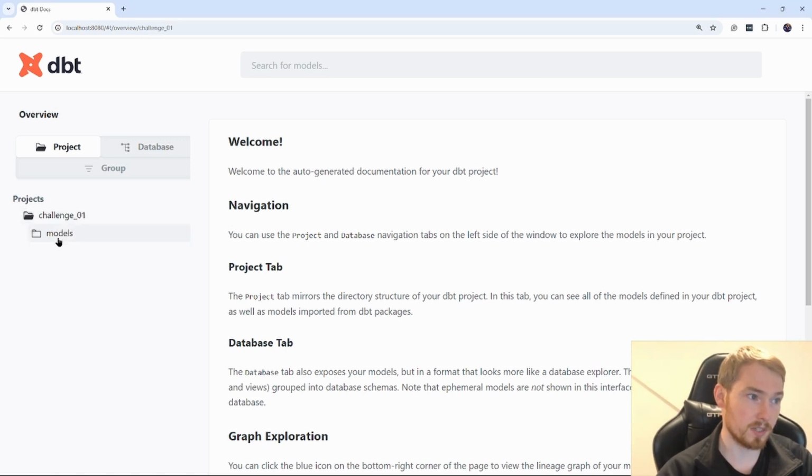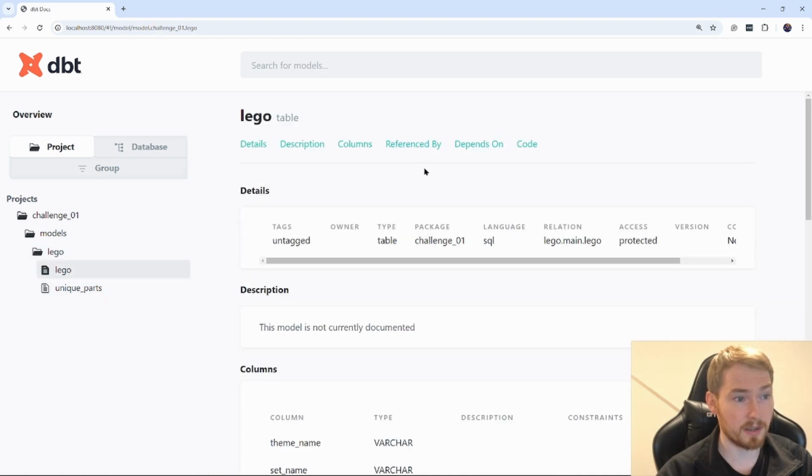So I can go into projects, I can go into models, and I can find Lego. And I can actually go and see these different models. So I can tap into Lego, and I can see some of the details around this project. Now, of course, this isn't going to be very filled out because there's a lot more information you can populate as part of your dbt project to populate this documentation.